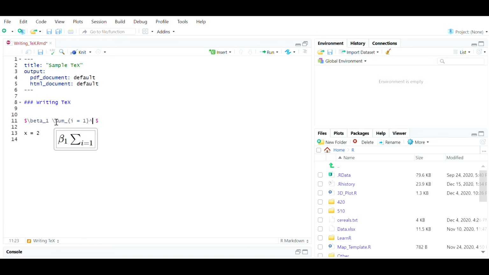And I can also do a superscript with the caret symbol there. So if I'm just doing i equals 1 to n, I would just do n. If I needed to write more, I could put it in braces, but typically this is what we're often doing with summation symbols.